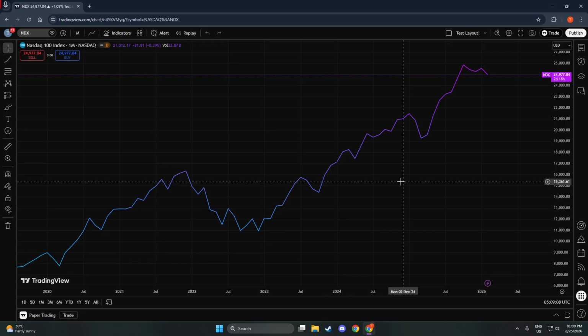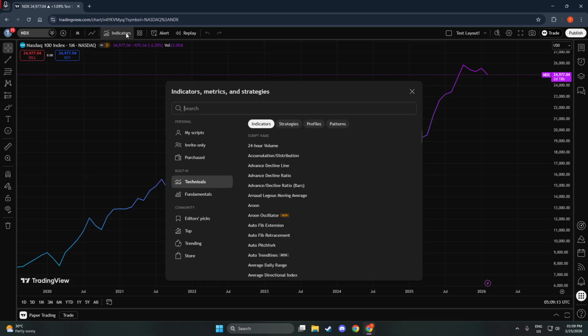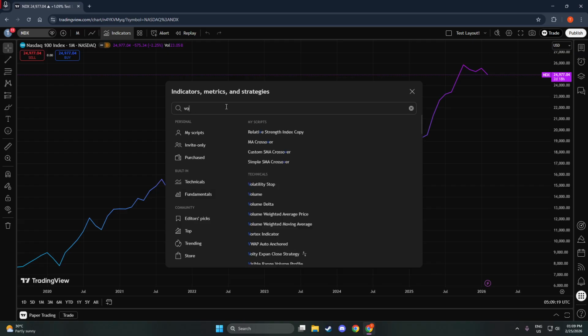Next, head to the Indicators button at the top of your chart. It usually looks like a small FX or graph icon. Click it to open the Indicators and Strategies panel. This is where TradingView keeps all its built-in tools, as well as any custom indicators you might have saved or favorited. In the search bar that appears inside the panel, type the word volume.